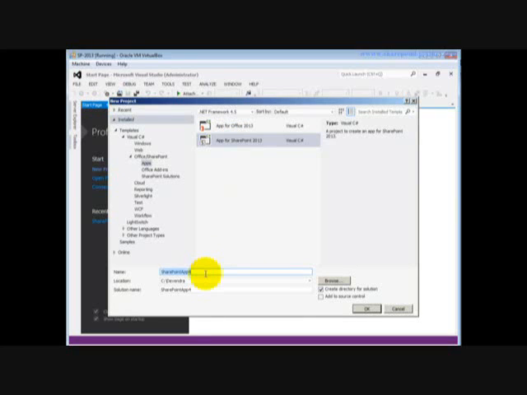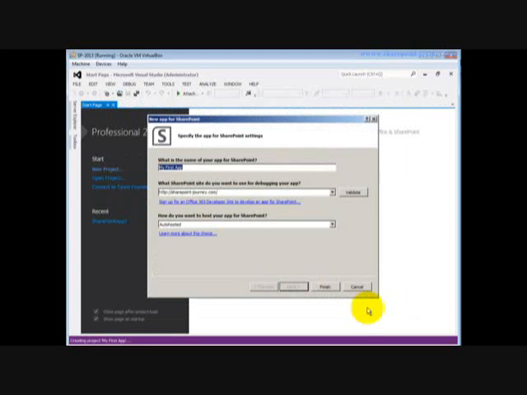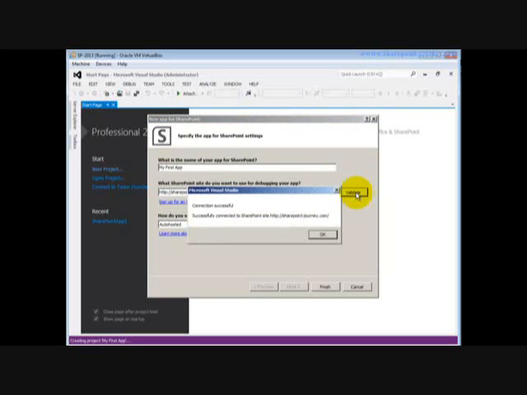Here I'll name it my first app. I'm clicking on OK, and it will initiate the wizard. Here I can see my app name. If I want to change it, I can change it, and choose to which web I'm going to deploy this particular app. Here it is, SharePointJourney.com. I'm just trying to check whether that particular site exists or not. Yes, the connection is successful. We were able to connect to SharePointJourney.com.